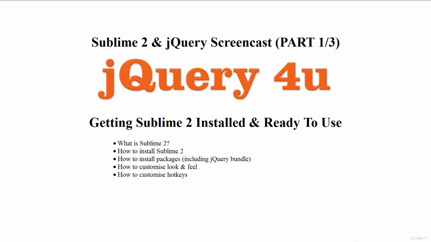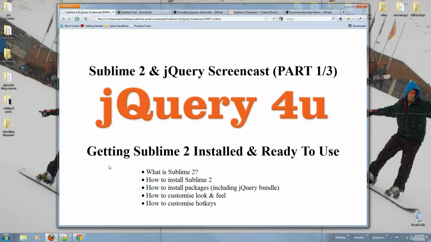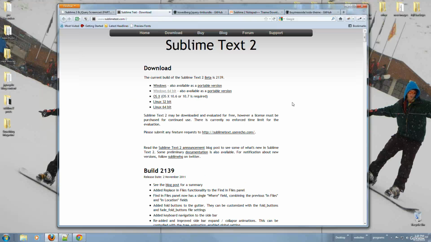Okay, let's get started. First up, we need to download and install the Sublime 2 package. You can download it from sublimetext.com/2. As you can see, Sublime 2 is cross-platform independent, so it works with all major platforms such as Mac OS X, Linux, and Windows, both 32-bit and 64-bit versions. There is also a portable version which you can run off a USB stick. So let's download the package for Windows 64-bit.